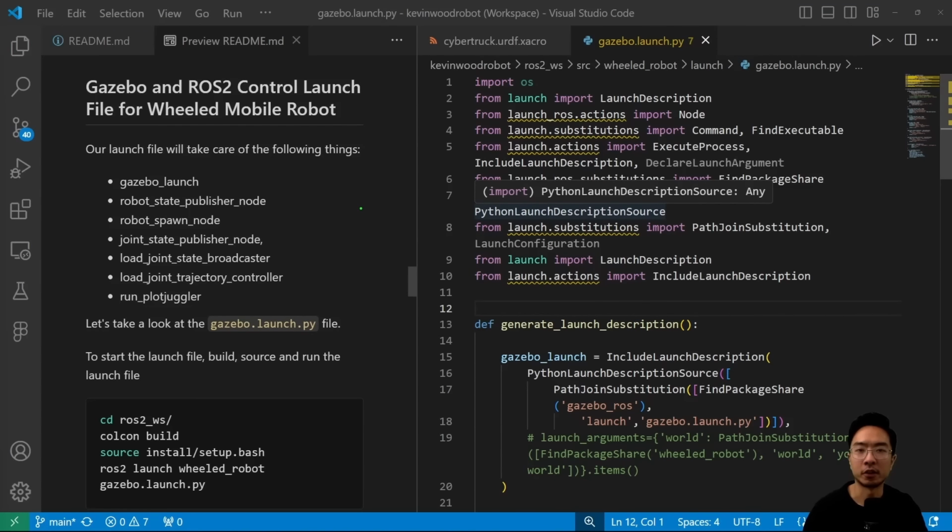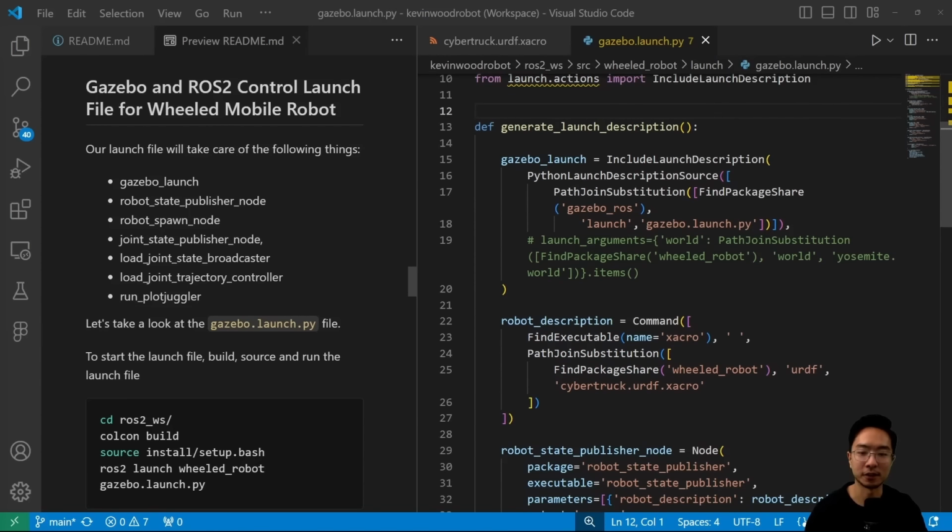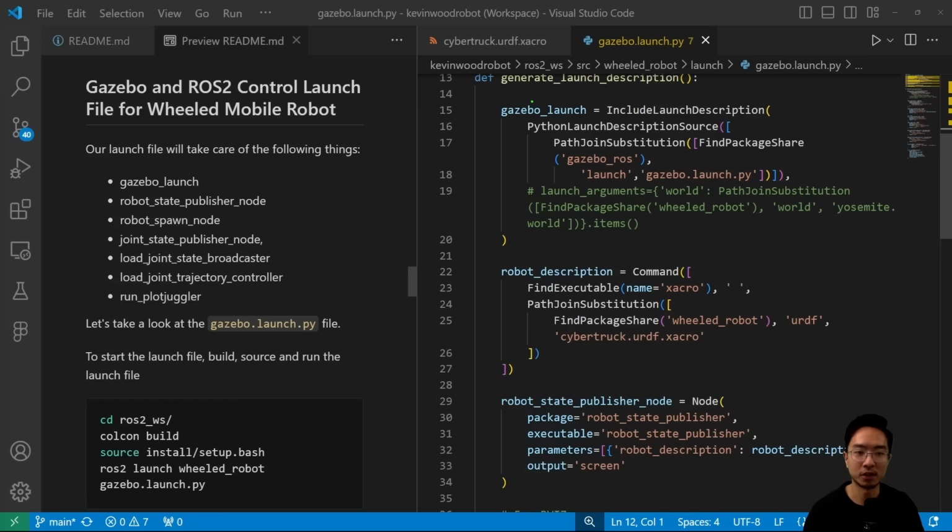Okay, now let's take a look at the launch file that we need. The main things that we have are a Gazebo launch, a robot state publisher node, a robot spawn node, a joint state publisher node, a load joint state broadcaster, a load joint trajectory controller, and finally a run PlotJuggler. Here you can see all the imports that we need to have everything up and running. The first thing we have is our Gazebo launch, which will start up the gazebo.launch.py file. This is the core thing that we're calling, and we're calling it from our package called Gazebo ROS. This will start up Gazebo, and you can play around with world files here if you want to.